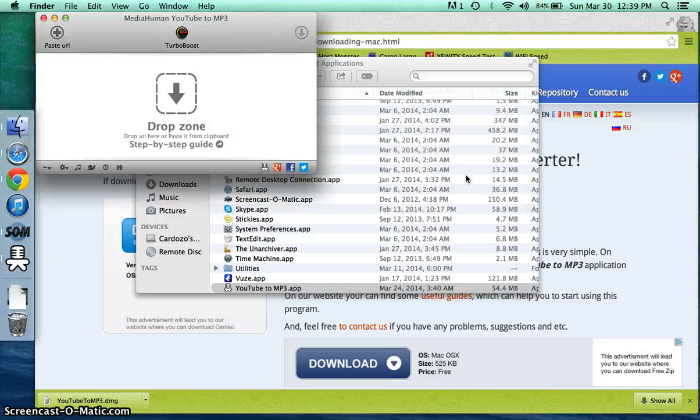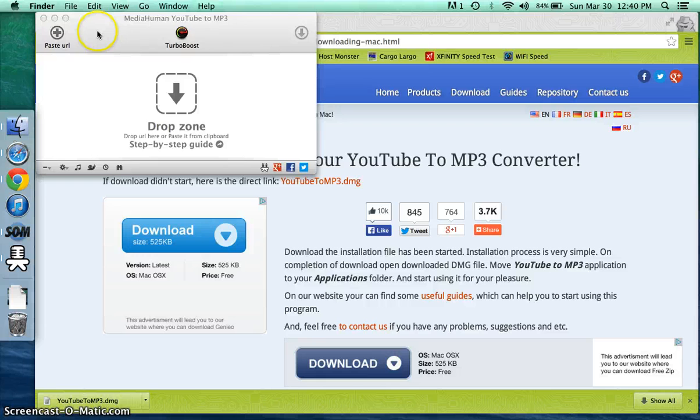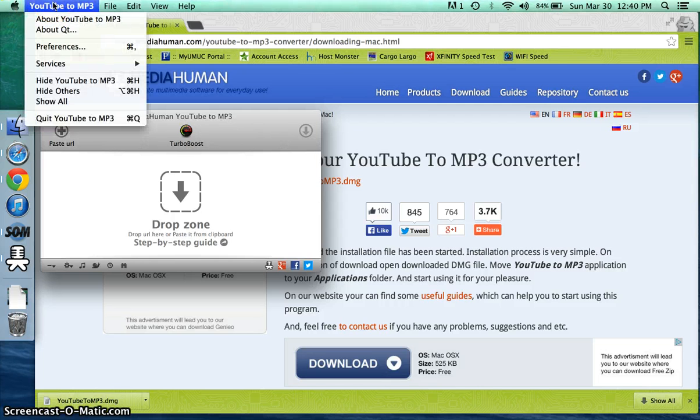Once the application is open, click on the YouTube to MP3 on the taskbar next to the Apple logo and click on Preferences. Right now we're looking at the Finder, but click on the Finder and X out. Now click on the YouTube to MP3, and then it appears back up next to the Apple logo. We can now click on the YouTube to MP3 on the taskbar and click on Preferences.